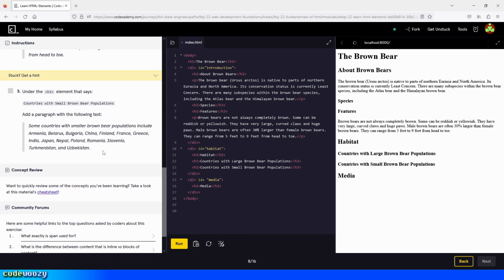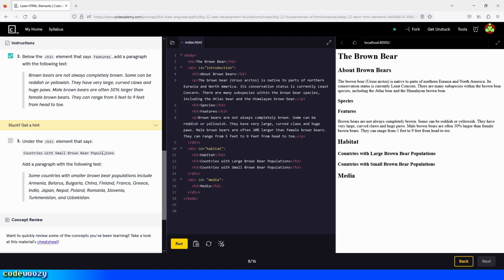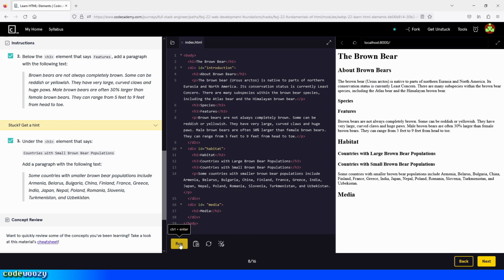Awesome. And now under the H3 element that says countries with small brown bear populations, so right here, right below this element, add a paragraph with the following text. Okay, so again, the opening paragraph element tag and then the closing one. Like this, we copy and we paste and we press run. Great. Okay, so let's continue.